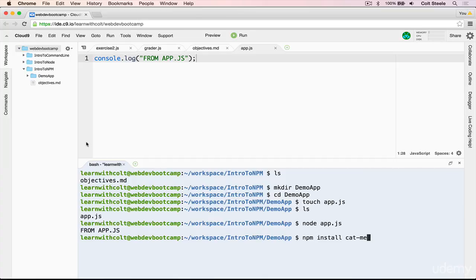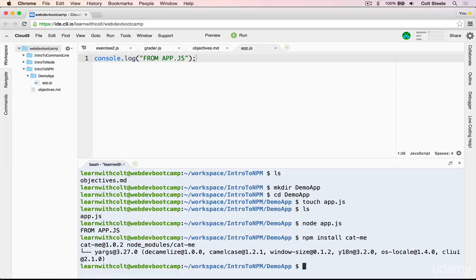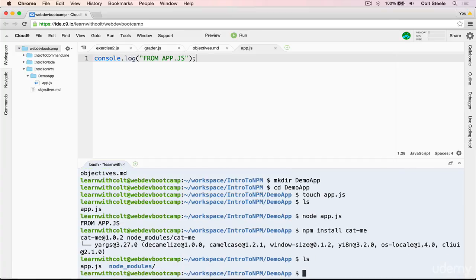Before I hit enter, I do want to just point out what the demo app currently looks like. It's empty except for app.js. But as soon as I hit npm install cat-me, it will take a moment. It's going to npm servers and finding catme and getting the correct files and installing it. And now if I hit ls here, you'll see we actually have a new folder that wasn't there before, node modules. And I'll open it up here. There we go, node modules.